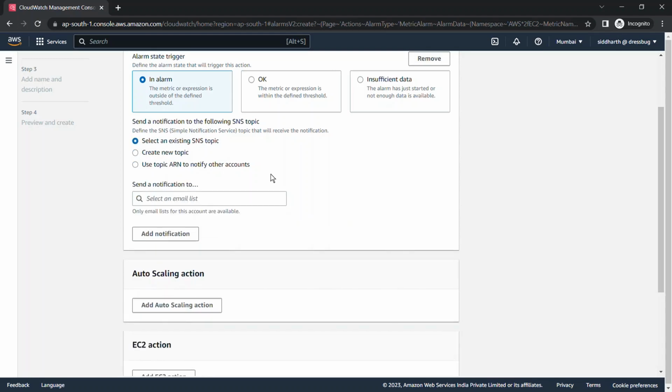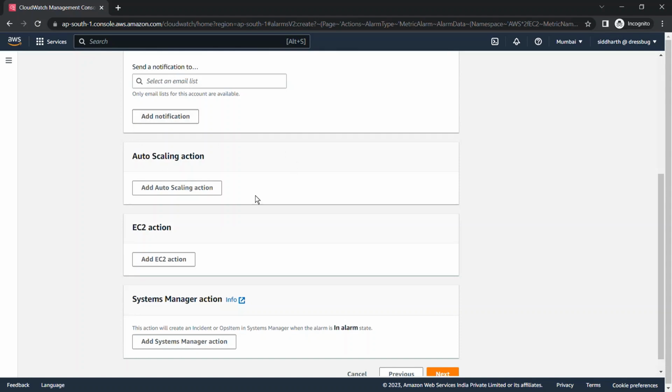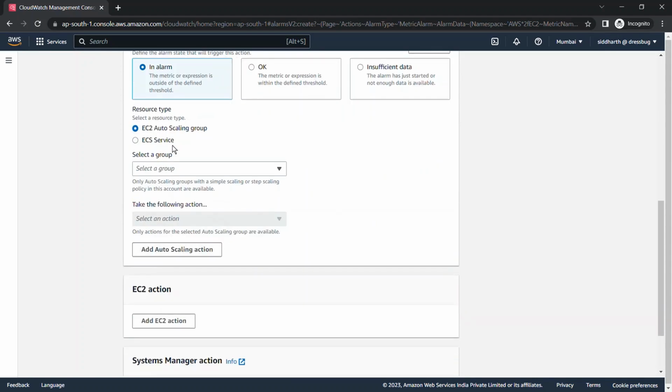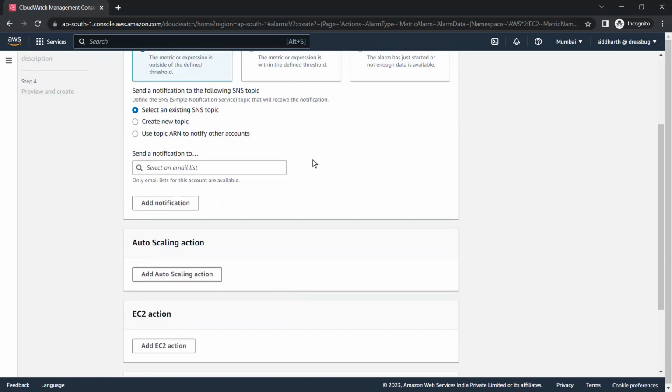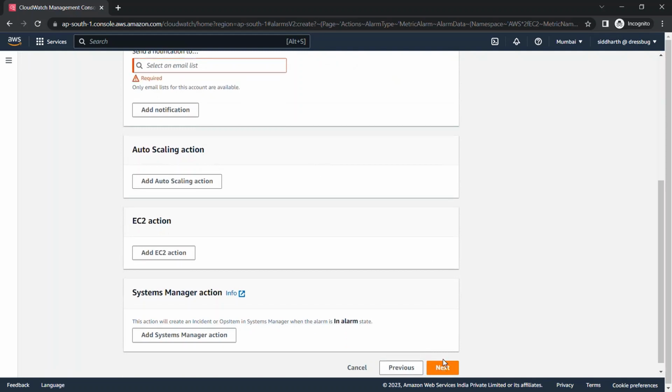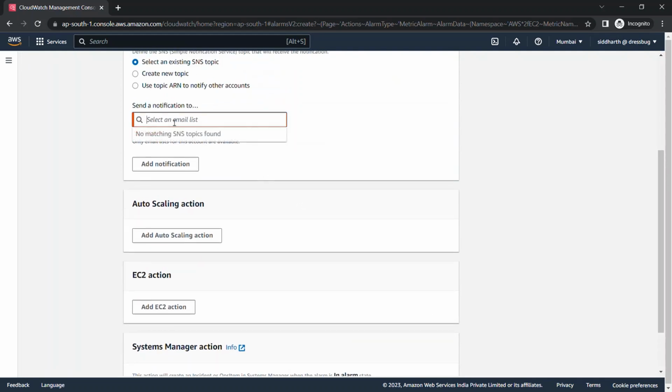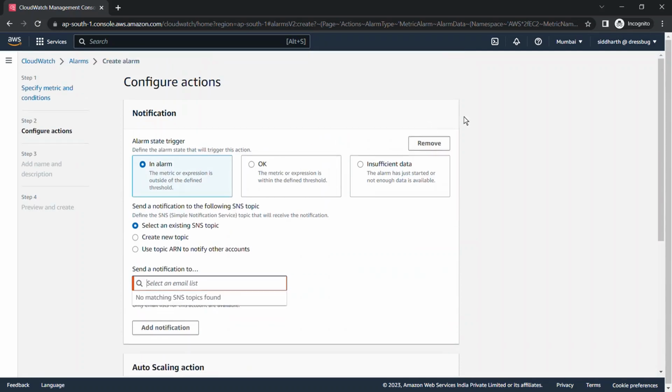You can also set an action so that when the alarm triggers, it triggers an auto scaling group. You can also select any EC2 action to perform when this alarm triggers, or trigger a Systems Manager action. Just click on next. We are selecting the mail. There is no SNS topic, so we are removing it for now. For now we don't want any notification.